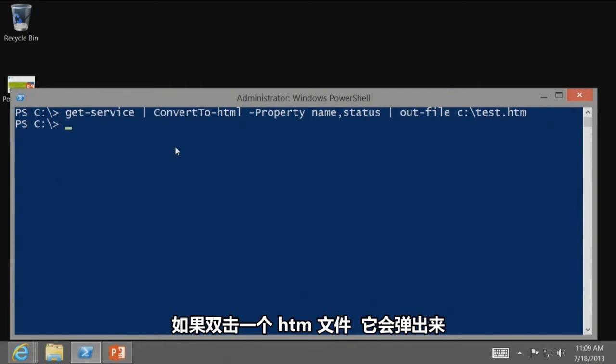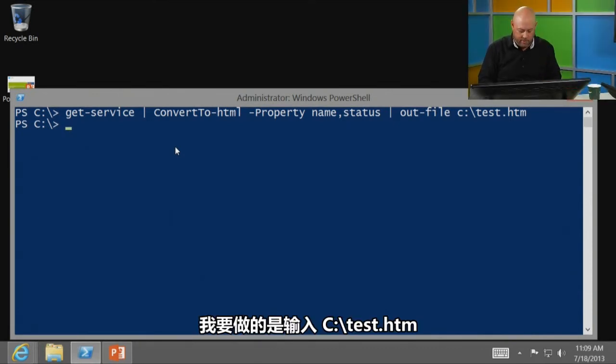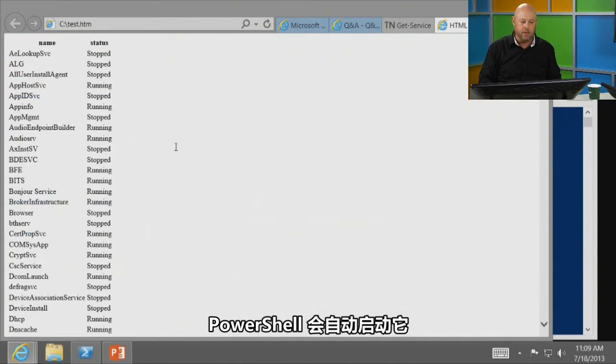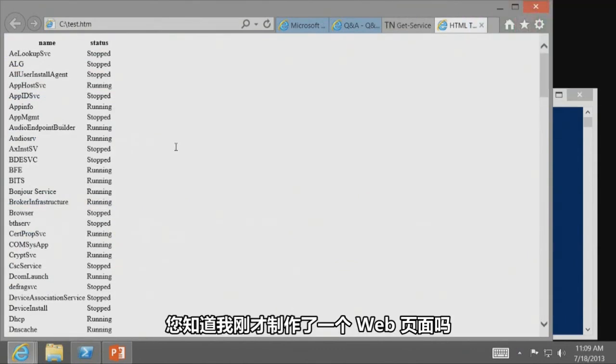And you guys know that if you double-click on an HTML file, it'll pop up. Well, see, no more double-clicking, no more mouse. So what I'm going to do is just say C:\test.htm, and PowerShell will launch it up there for me. Do you get it, I just made a web page? How many developers did that take?